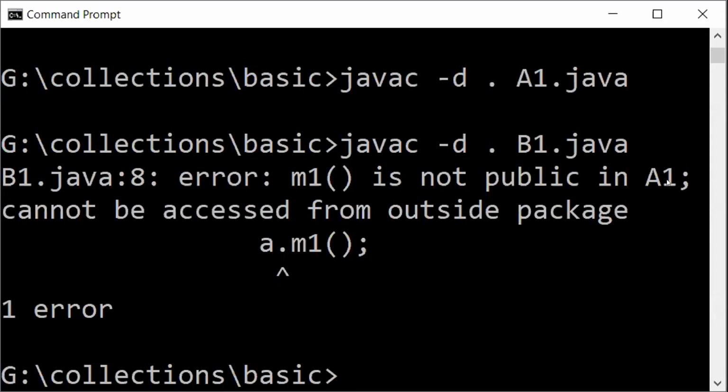Since you have declared it as public, such members can be accessed within the class or outside the class, within the package or outside the package. In the previous case, we were trying to access that method outside the package, and we were able to access it. But in this case, since I have removed the public keyword for the M1 method in the A1 class, when I'm trying to compile my B1 class, I'm getting an error telling that M1 is not public in A1, and can't be accessed from outside the package.